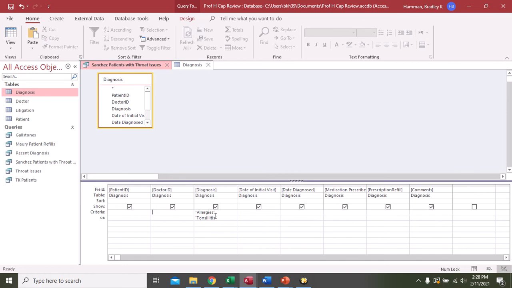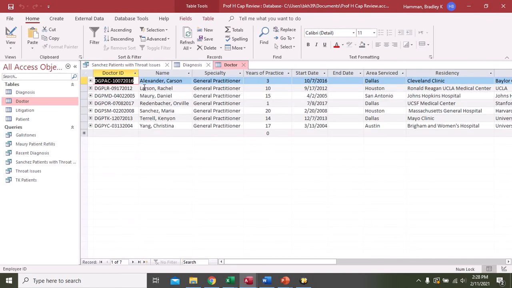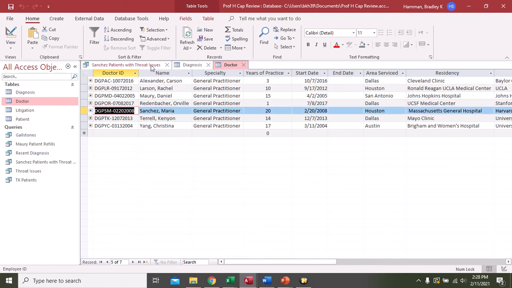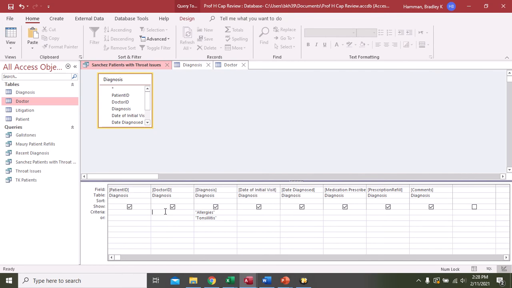So Dr. Maria Sanchez is associated with both of these criteria, as well as the date. So we have to find Dr. Maria Sanchez's ID and use that. We're going to go to that, and there's that. And we're going to put it on both lines, because it's like we're making two separate criteria, or two separate searches.